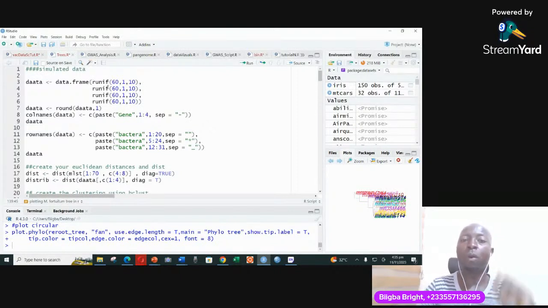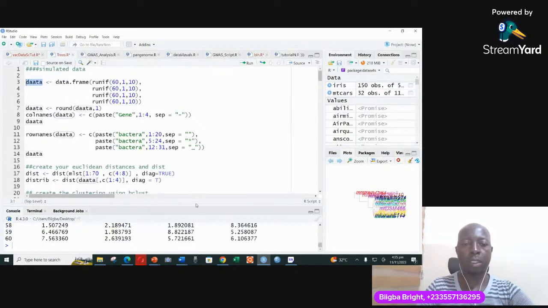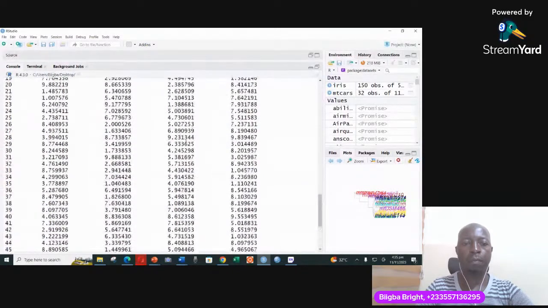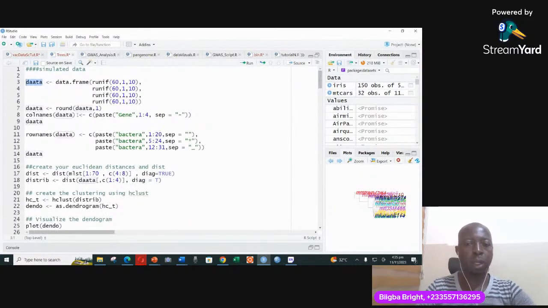So now, first of all, you have to pick those data points into a data frame. Here, I am creating a data frame. I'm just going to run that. I am creating a data frame of 60 variables from 1 to 10. For now, it won't make sense. If I print the data frame, you won't see any sense in it. It doesn't even have headers. As we go, you are going to see how it works.